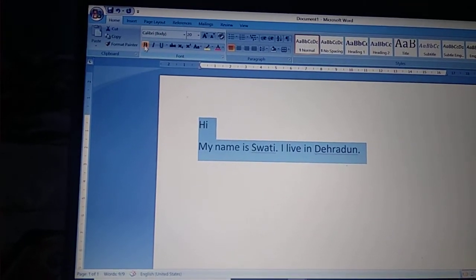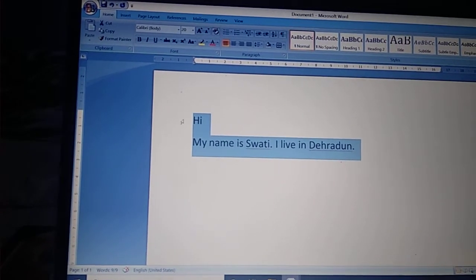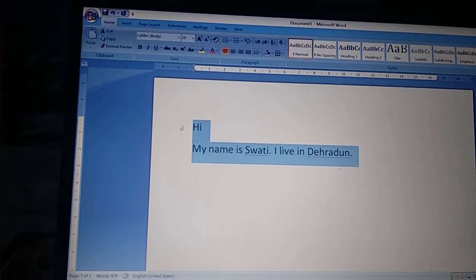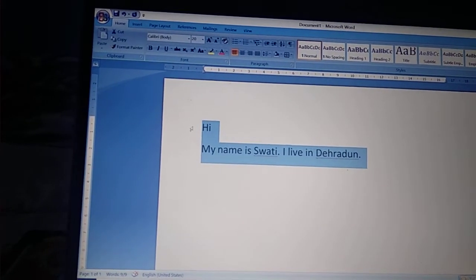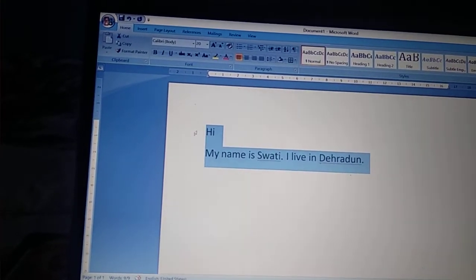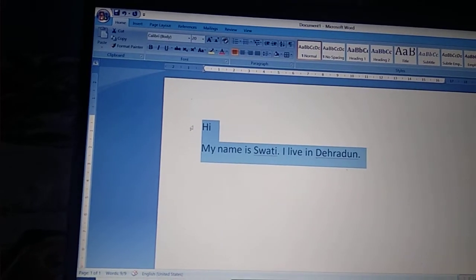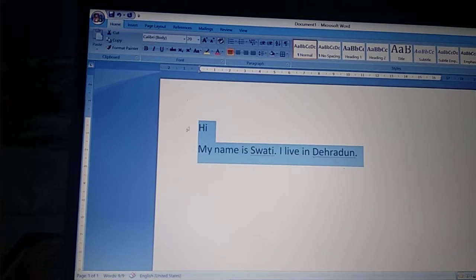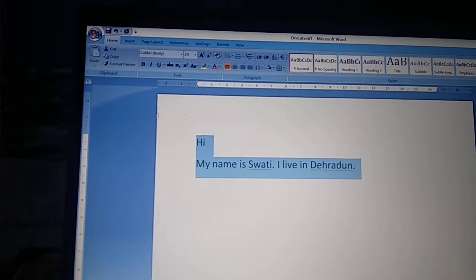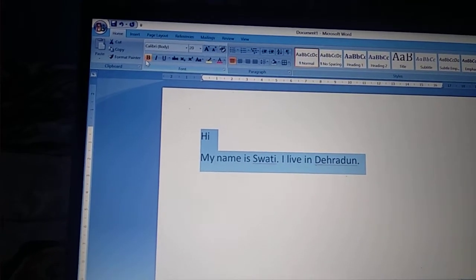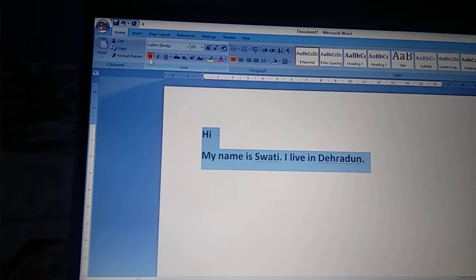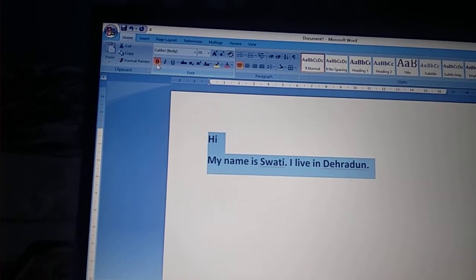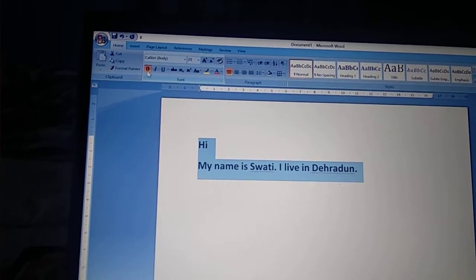So bold. Now what we have to do, first we have to select the text. My text is already selected, but if you do not select the text, you will not see any changes in your text. So you have to select your text first, and then you can apply any style. So see how bold affects. Look what happened.